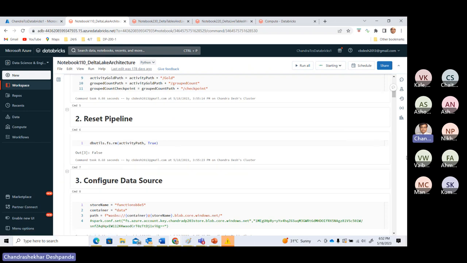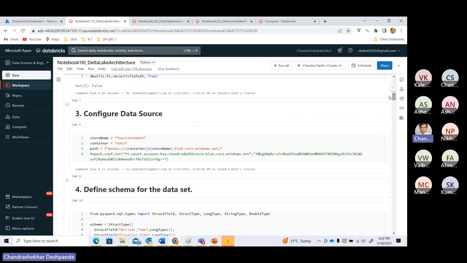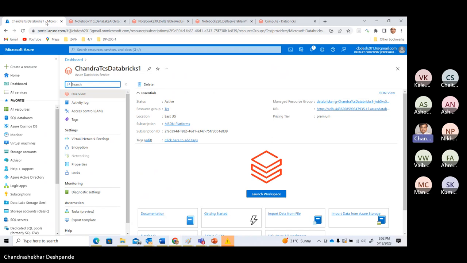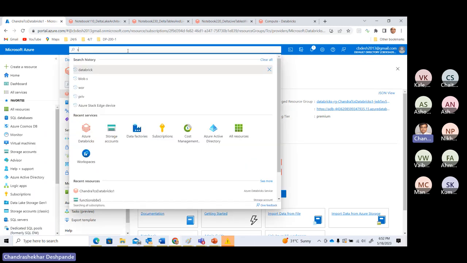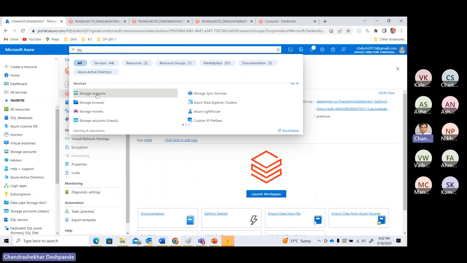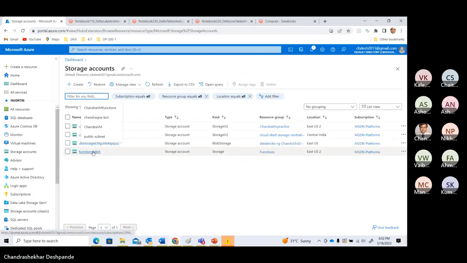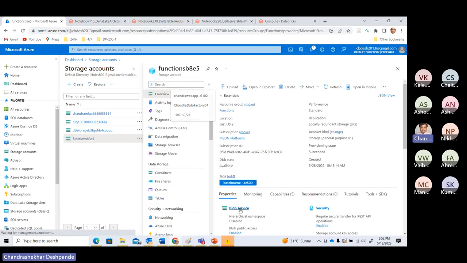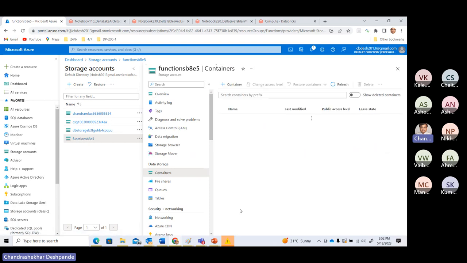Okay, and then we will configure the data set. So here I have one storage, and on this storage I have one container, the data container. So let me just show you that storage here. This way I created Databricks, so you know how to create a Databricks. Storage accounts. Here it is. Here is the storage, and in this storage I already have uploaded the necessary data files.